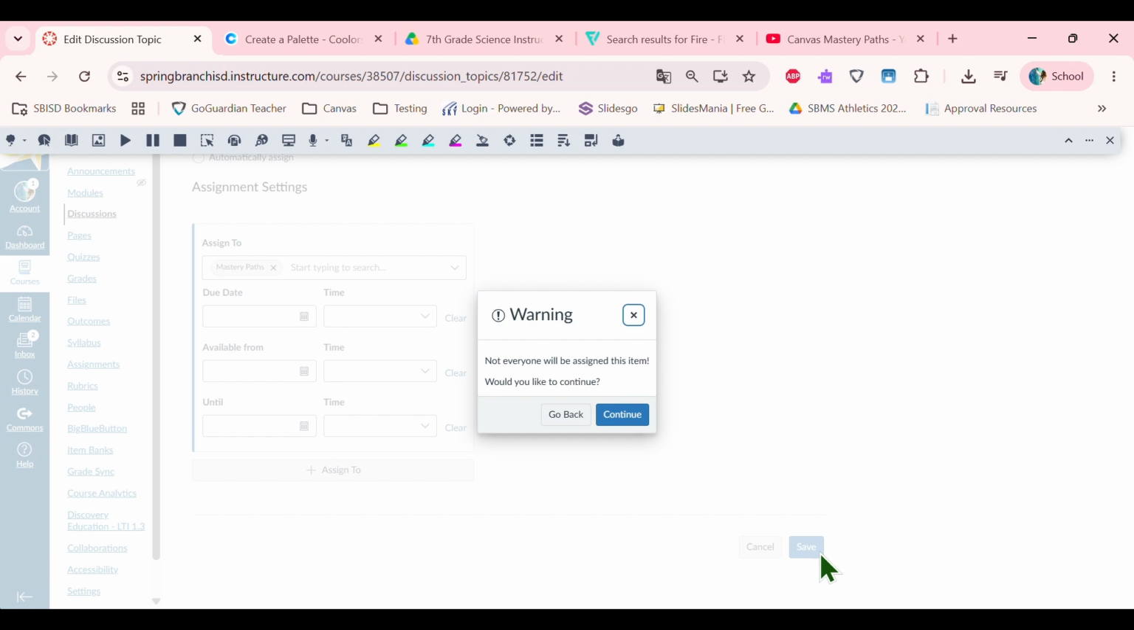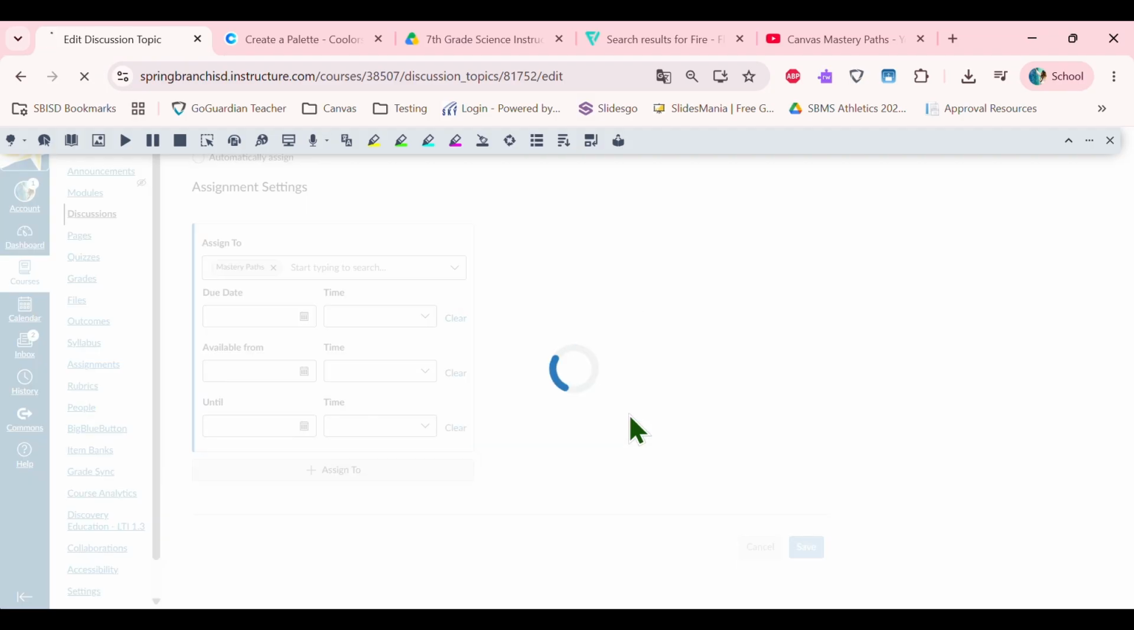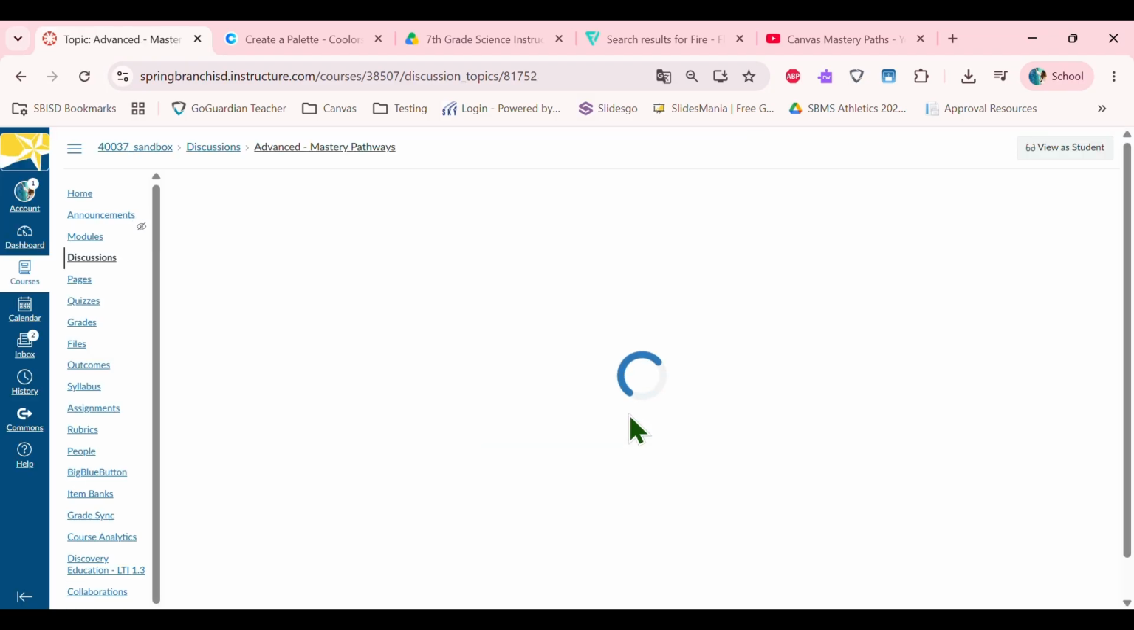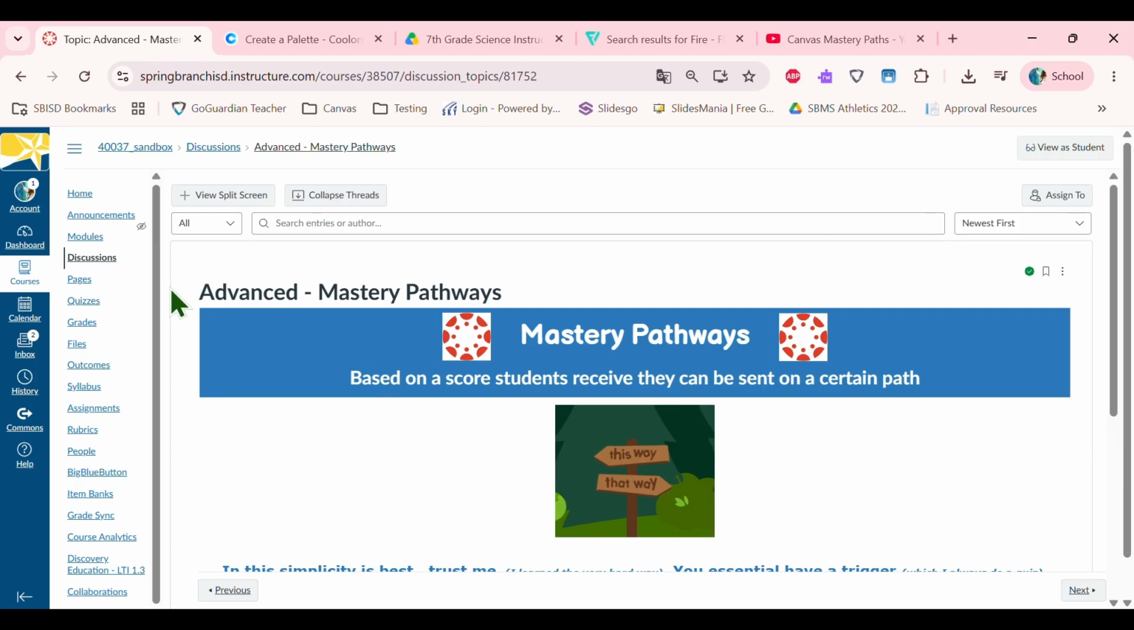I know this looks ominous. It's just letting you know, hey, not everyone will be assigned this, because only certain people on the pathway will get this, unless you put it on both. And we're going to get to that in a second. So do not be scared. Just go ahead and click continue. I've already done it for the rest of the discussions that I have.